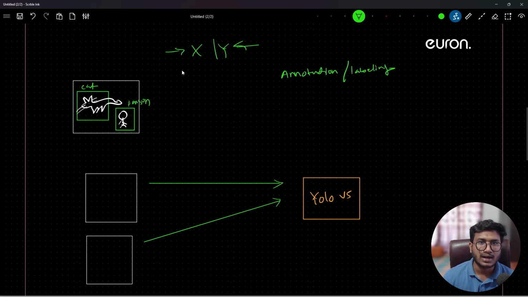Let's say here I'm having one cat. So first of all, I need to annotate this particular cat as a cat. Let's say I'll create a bounding box and define it as a cat. Now let's say here I'm having one person. I'll also annotate this image as a person. That means I'll create a bounding box and name it person. Then it will generate one annotation file.